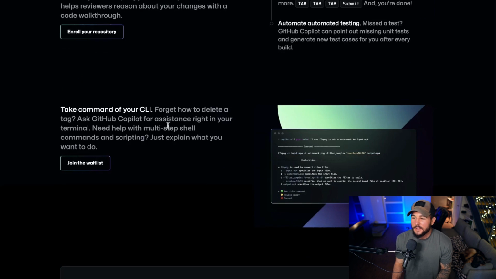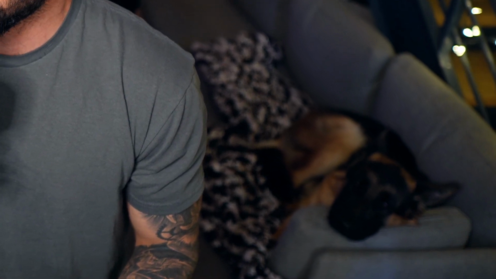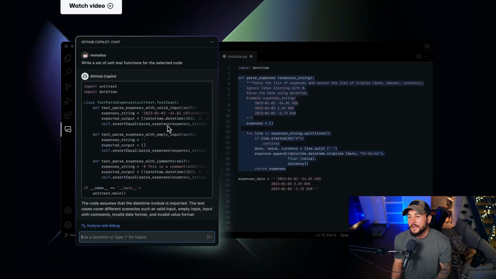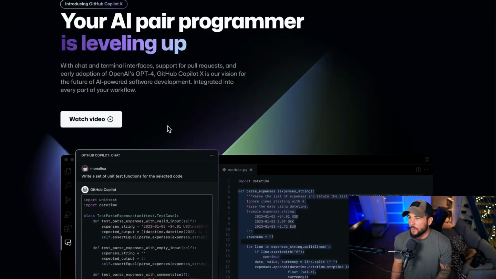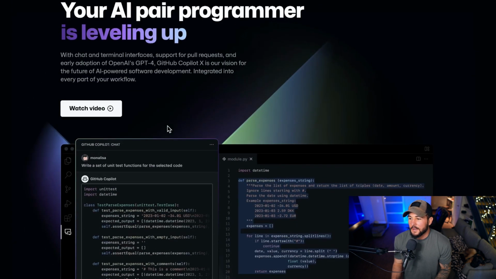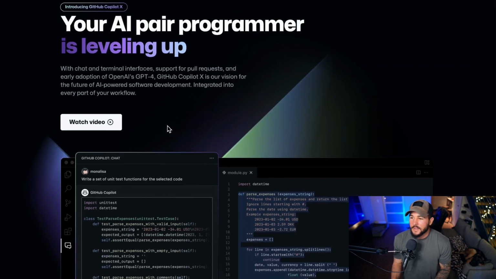It can also help you with different commands within a CLI. So all this is stuff that I think would definitely be useful. I haven't used Copilot X a whole lot just because we don't really use it within our workflow at my professional job, but it's definitely something that I want to get more familiar with and play around with quite a bit more.